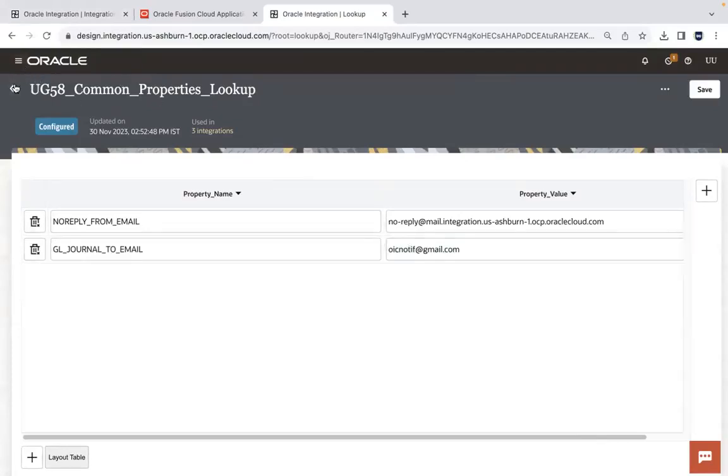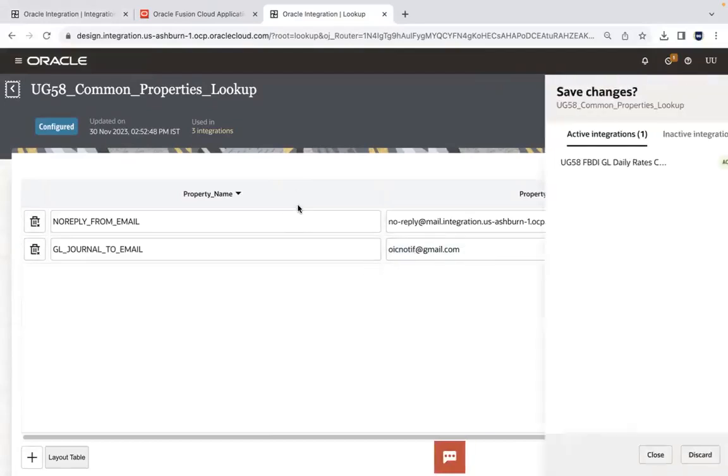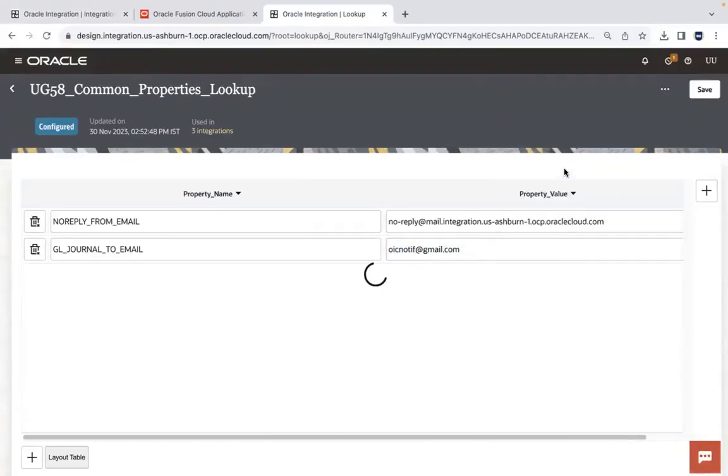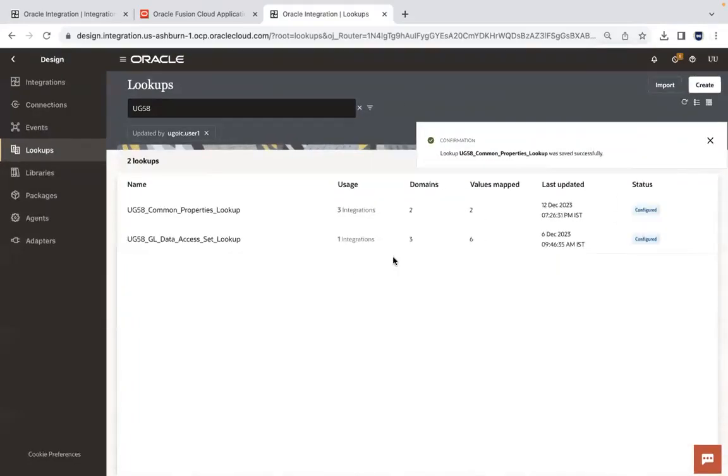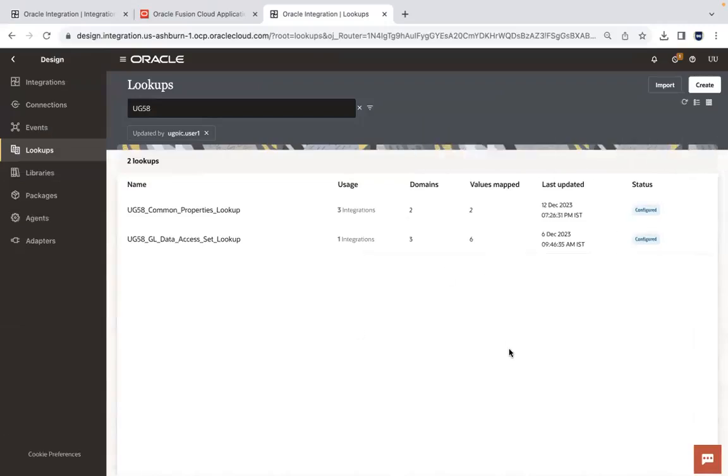So this is just one usage of a lookup, guys, but there are plenty of other usages as well. Whenever you want to store something in a configurable manner, or whenever you want to store the mappings between one value and another value, in all such cases, lookups come in handy. And we would be using lookups in the journal import service, and we will talk more about that when we do it in that session.